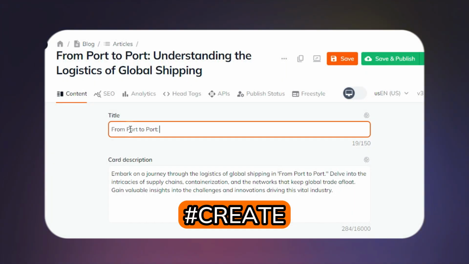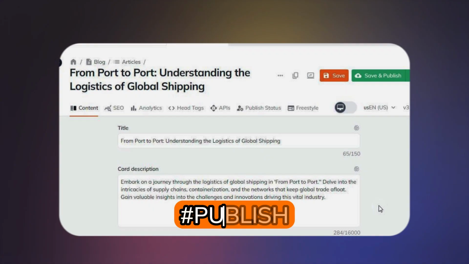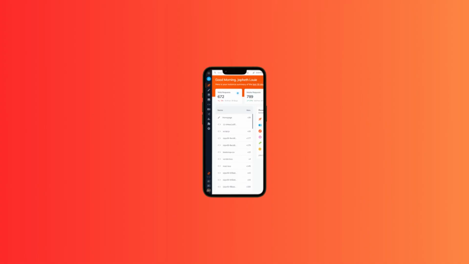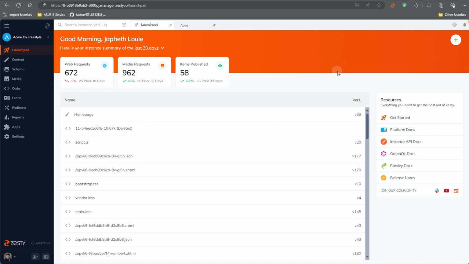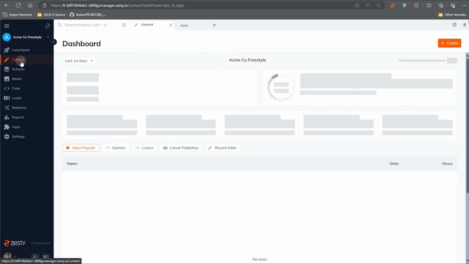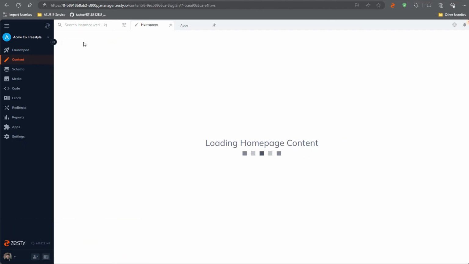In this video, we're going to show you how you can create, edit, and publish a page in minutes at scale across all digital platforms. Alright, let's dive into editing our homepage with Zesty.io's WYSIWYG Editor and Freestyle Page Designer.